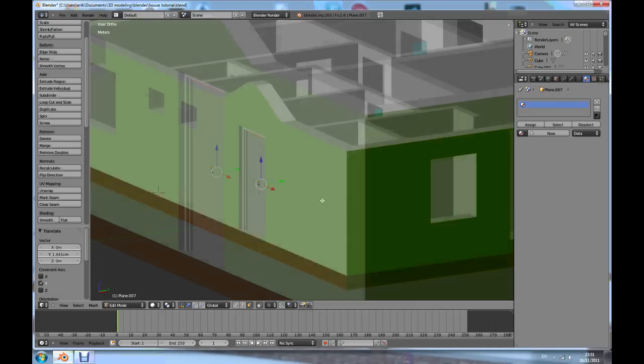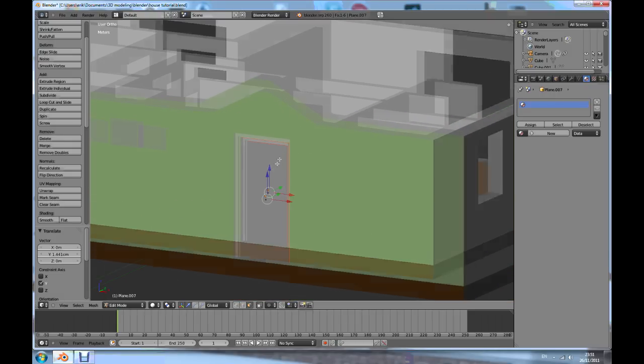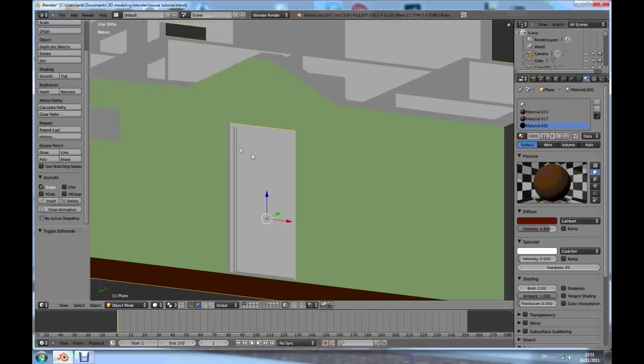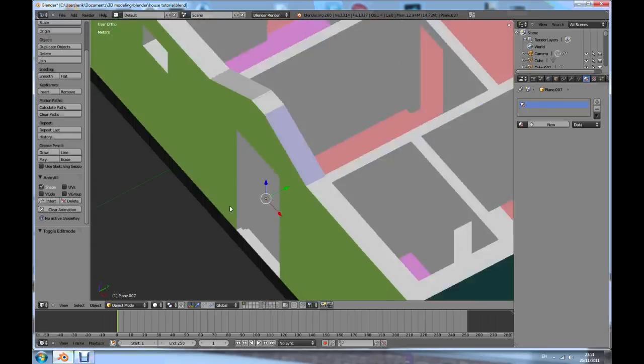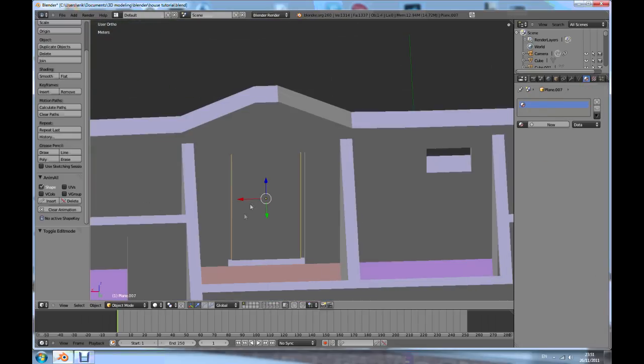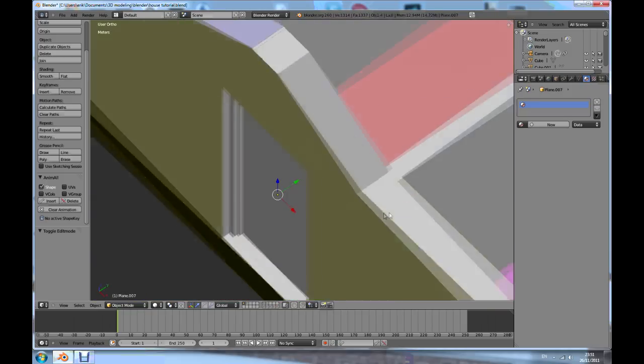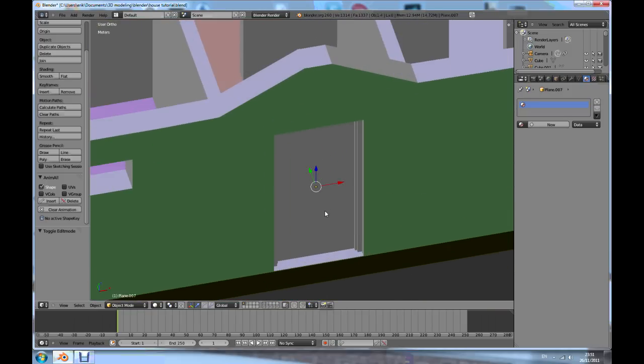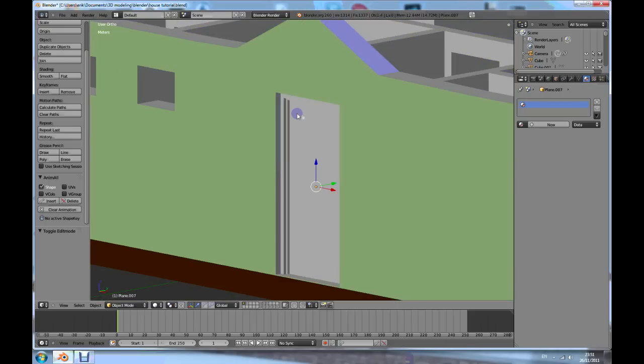Tab, press slash. Right, so now we have a door frame and we have a door base of our door. But what if you want to later on do the animation and you want to open a door? So now with the door selected, we want to rotate it along the Z, R, Z, but this is not what we want.